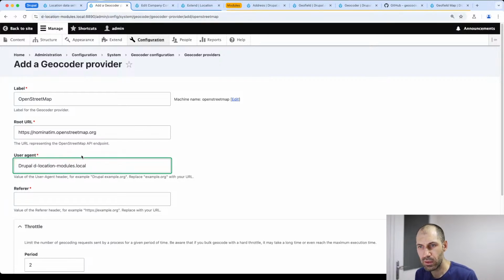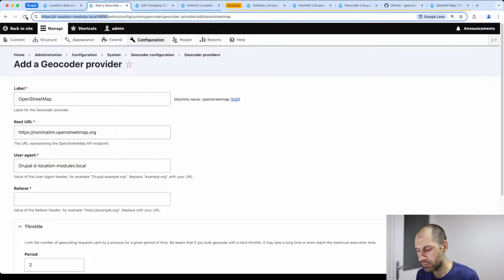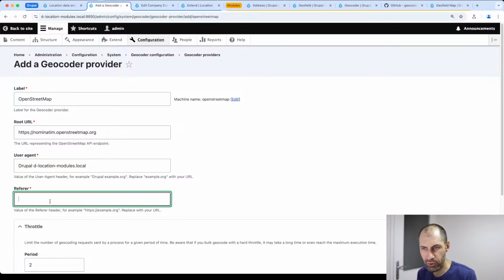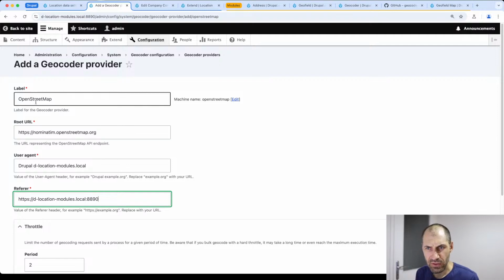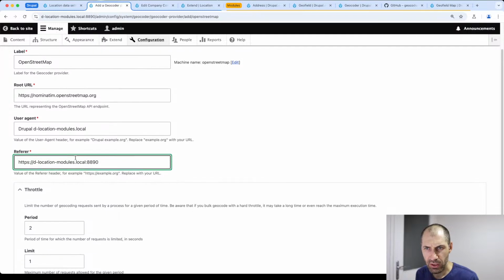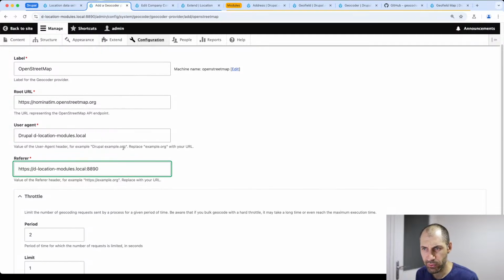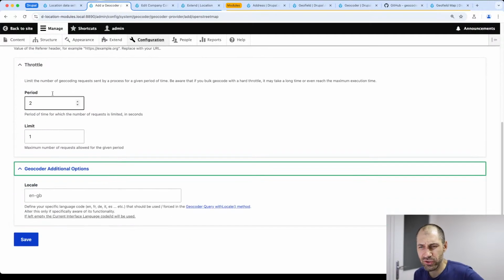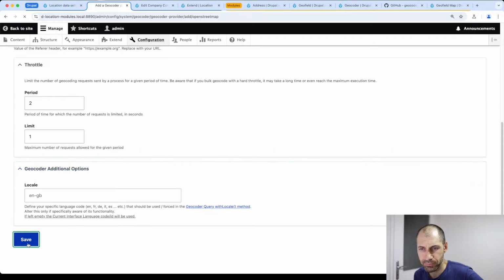And finally, I'll put in a referrer. Maybe it does something on the server side to make sure these referrers are correct. Okay, so the root URL, this is where it's pointing to. The agent should be Drupal, and then you put in your URL, and then the value of the referrer header is this. I do believe I need to probably put in this. Anyway, if not, we can change it. Then you do have other options as well.